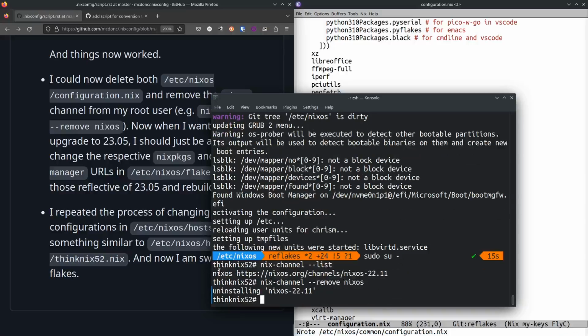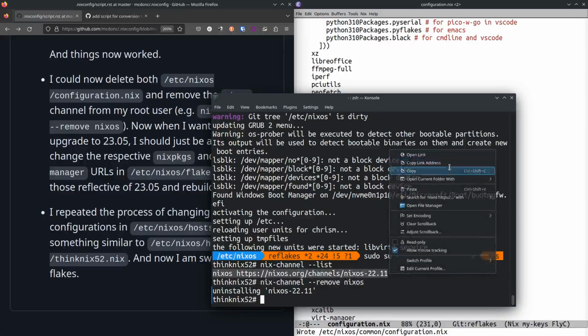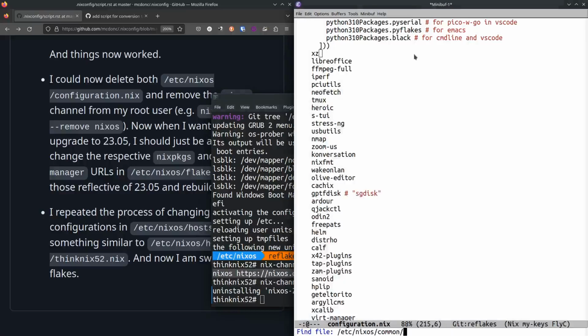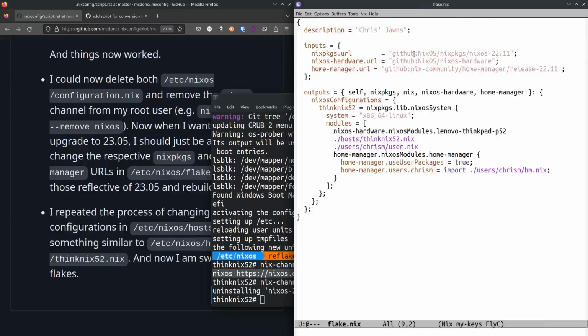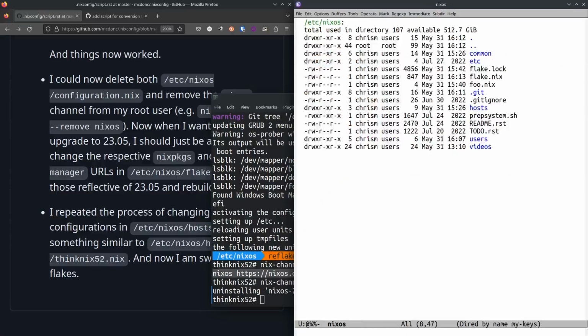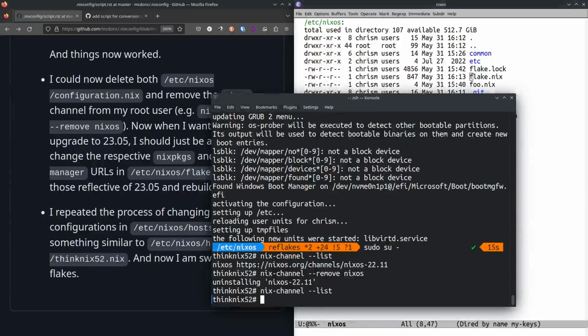And let me just copy this in case I need to add it again. Copy that. Put it in NixOS flake.nix. I'll just have a comment here that says removed channel. And now, if I list my channels, there are no channels. Excellent, excellent, excellent. Let's see if that works.